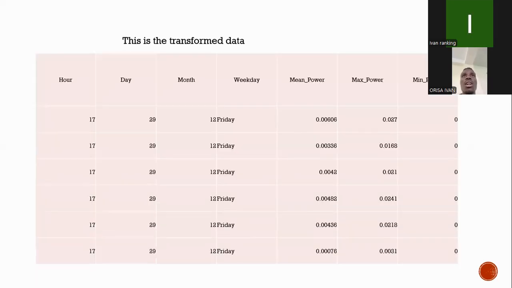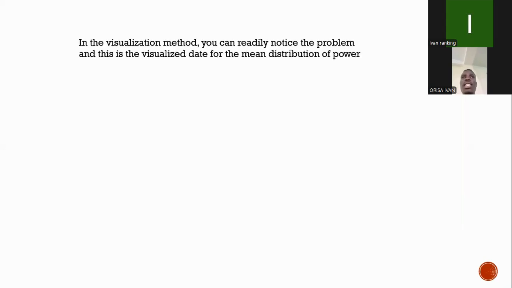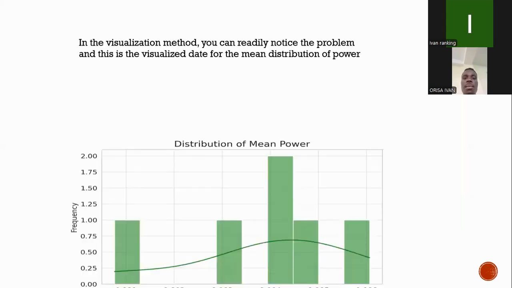So now this is the data we transformed. This is the data now, more organized. So we worked on the timestamp. Now we have the hour, the day, the month, and the weekday. Then we calculated the minimum power, the mean power, the max power. As you can see, that's the transformed data. So that data now makes it easier for the model to understand.